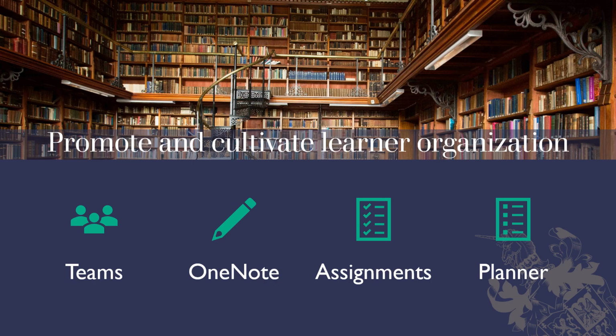In terms of helping pupils to organize themselves, these four tools are absolutely key. And I think three of them we're really familiar with, and the fourth I'm, at the time of saying this in June 2023, starting to get to grips with and how it works.